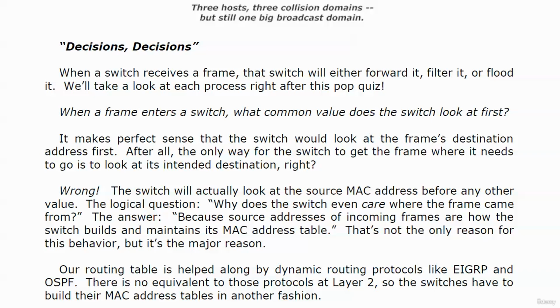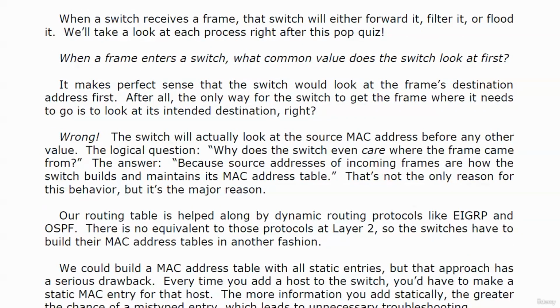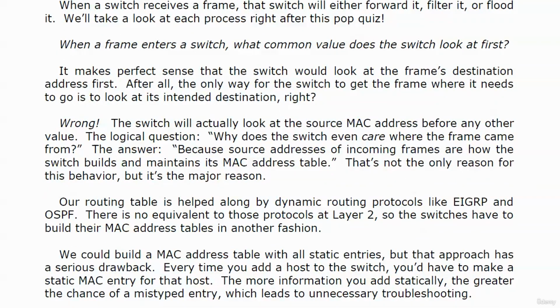We're going to see some layer 2 protocols, but none of them are absolutely dedicated to building the MAC address table. So the switches have to do that in another way. Now, we could build a MAC table with all static entries. We could do that. I have a baseball bat over in the corner of my workspace here, and I could take that bat and hit myself over the head with it. But there are consequences to that I might not like.